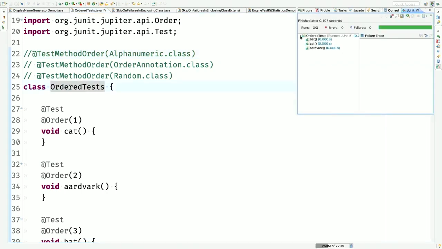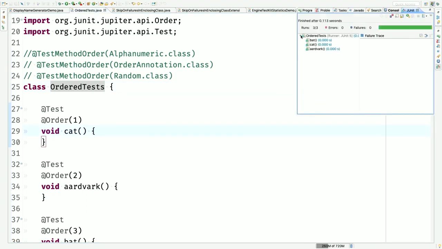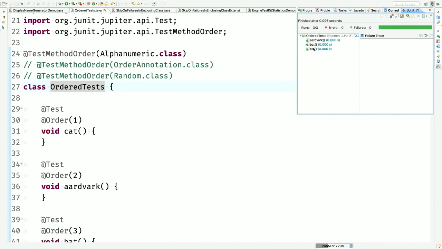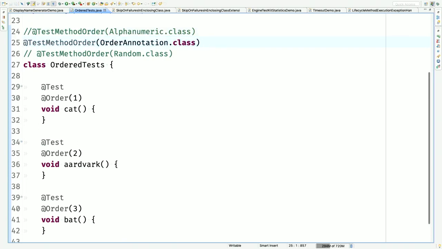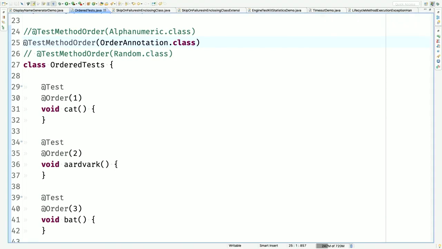It'll be deterministic. It's bat, cat, aardvark, and if I run it again, it should definitely be the same, because I mentioned it's deterministic, right? But what if I wanted to do it alphanumerically? What's it going to be? ABC, right? So there we got aardvark, bat, cat. If we wanted to switch it up and go based on the order annotation, I've got this 1, 2, 3, so it should be cat, aardvark, bat, right? There we go.